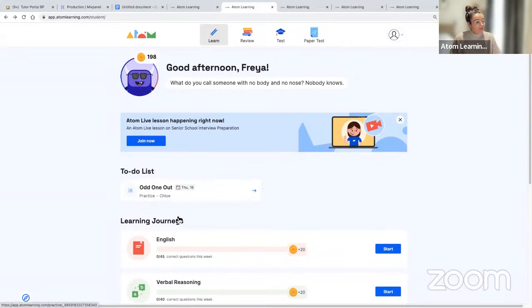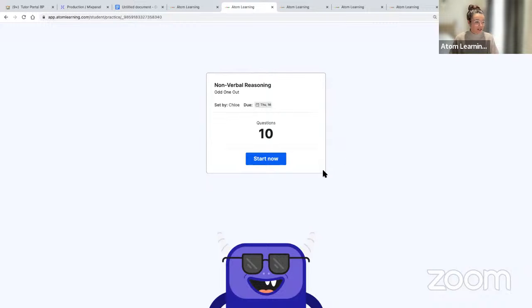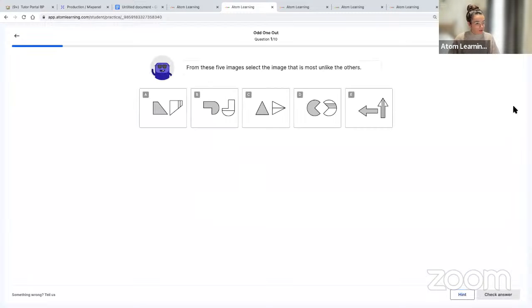Now, under that, we can see in the to-do list this piece of homework that I set a few moments ago for the child. If we click on that here, you'll see we very quickly get taken to the set of questions that I applied to the student's account, and we can just get started straight away. When we click that Start Now button, you will see the first question appears.